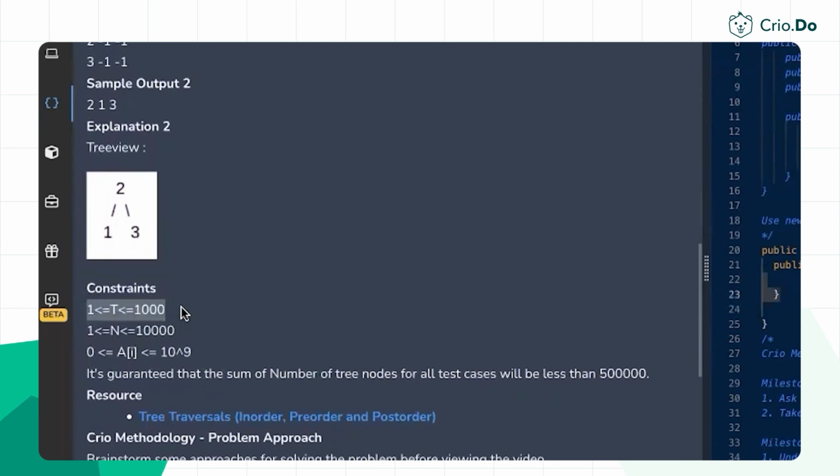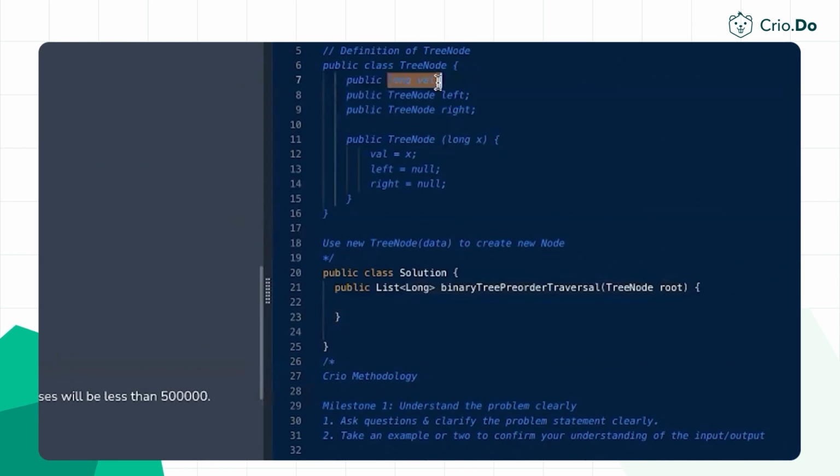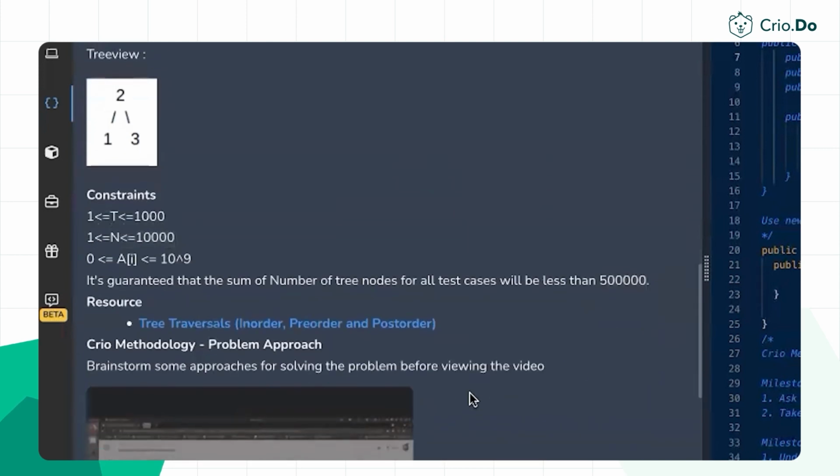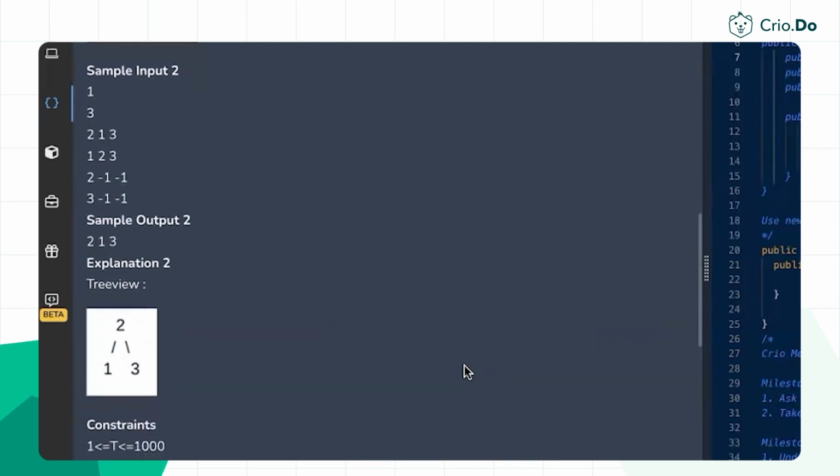The constraints say the number of test cases can go at max 10 raised to 3. The number of nodes in a particular binary tree can go at max 10 raised to 5. All the nodes in the tree will have values from 0 till 10 raised to 9. In Java the nodes will have long values, or in general a 64-bit integral value. It is guaranteed that the sum of the number of nodes for all test cases will be less than or equal to 5 into 10 raised to power 6. So we do not have to care about the constraints right now.